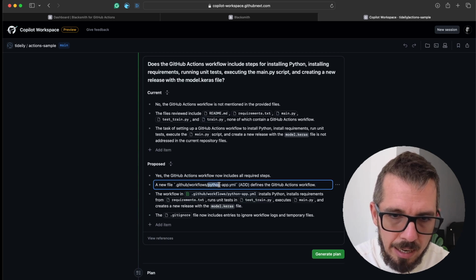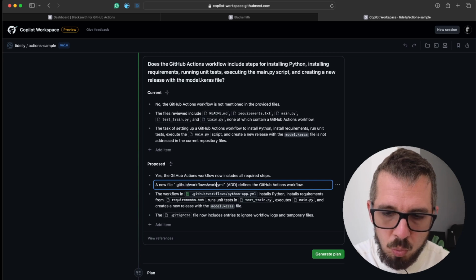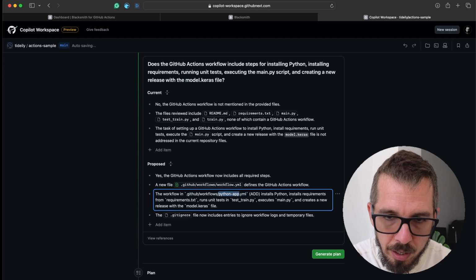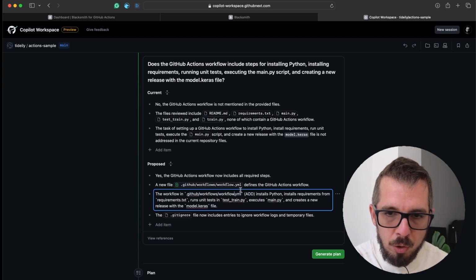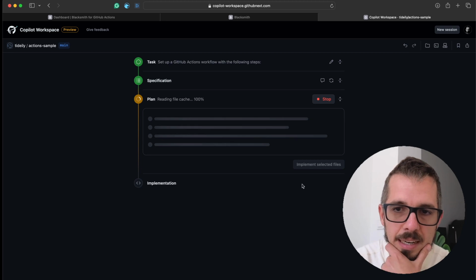It says a new file, Python app YAML, will be generated. I'm gonna change that to workflow. The workflow, I'm gonna change it here as well. I just want to name it workflow.yaml. So that's fine. I'm gonna generate the plan now.